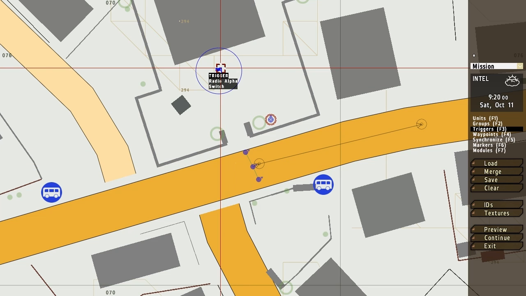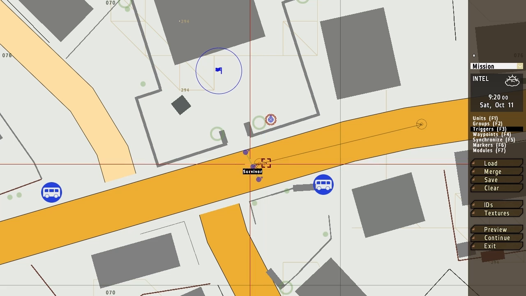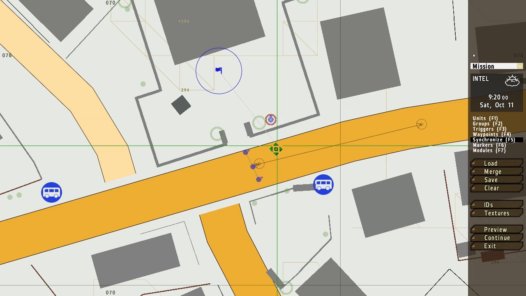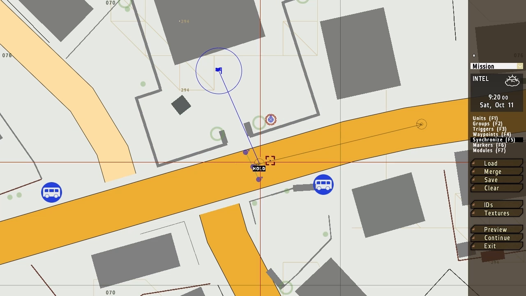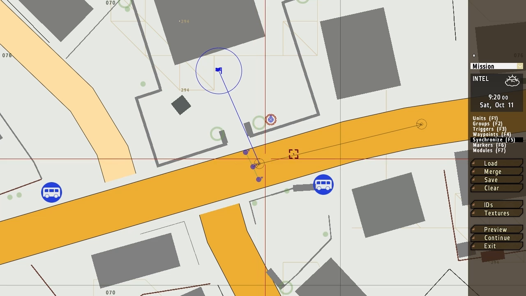So now that we've set our trigger and we've set our waypoint, we need a way to link or synchronize our waypoint system with our trigger. So to do that, you're going to need to use the synchronize option on the right side, or by pressing F5 on your keyboard. Then click and drag on your trigger over onto your hold waypoint. And now whenever your trigger gets activated, they'll move from their hold waypoint to their next waypoint.